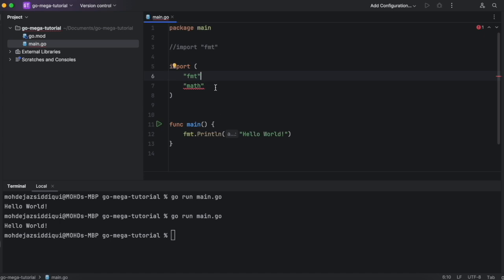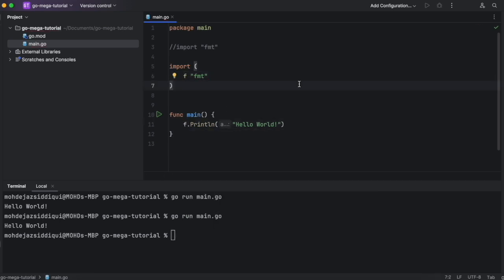Now the other thing is we can rename our imports. Let's say we have fmt, but I want to call it f, so I can do something like this. So we imported fmt, but we renamed it to f, and now we will be using f everywhere in our code wherever we use the fmt package.